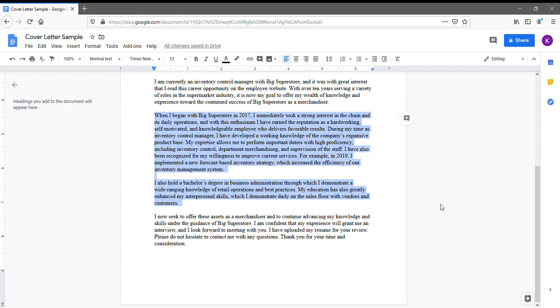Okay, and just as an example, let's say the job posting under qualifications said something like "must have much experience working with vendors." So maybe here, where it says "which I demonstrate daily on the sales floor with vendors," that's why I included it, because I know that's what they require, and that's what I've done. So I make sure that specific things like that go in this cover letter. So again, always look at those qualifications on the job posting.